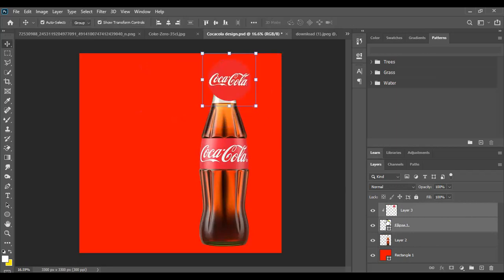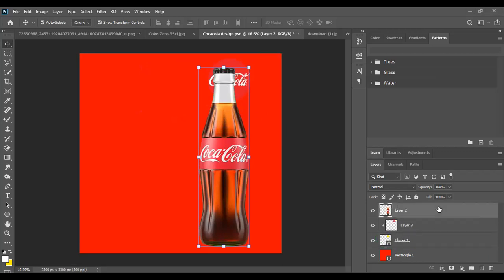So that's that. And then you can see the logo is blocking the bottle. So what we'll do is that we move the layer of this bottle above that logo. How to do that is we click the layer and drag it up. So it is now above the logo. You can now see the bottle before you see the logo. Okay, that's how it should be.